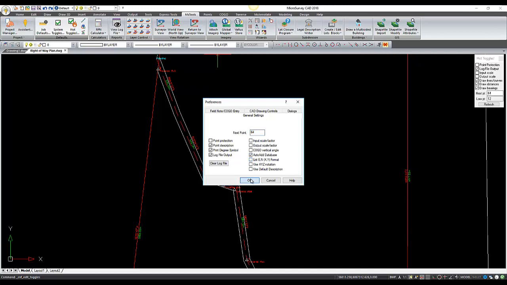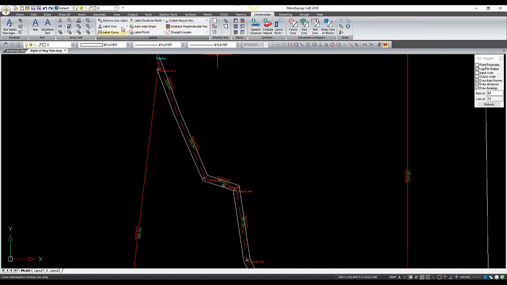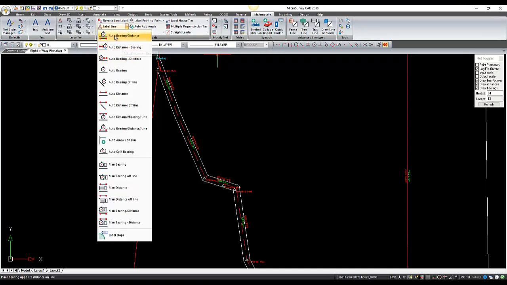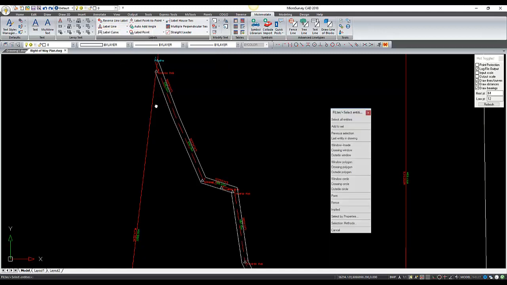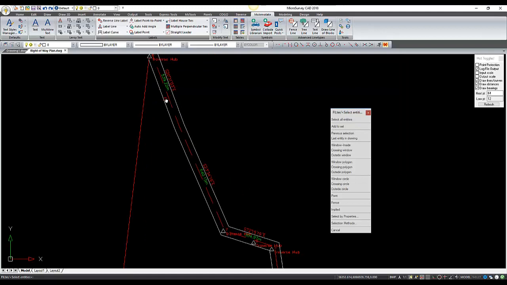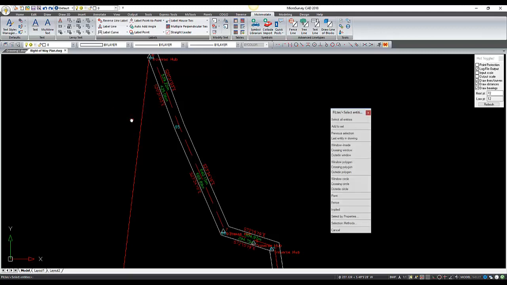So if I toggle that on and hit OK, and go back into my MS Annotate settings and go to my label line options, I'll use auto bearing / distance again, and I'll choose on the other side of the right-of-way this time. I'll select on the polyline and hit enter, and I'd like my bearings to be placed on the left side of this line this time, and I'll just hit escape.